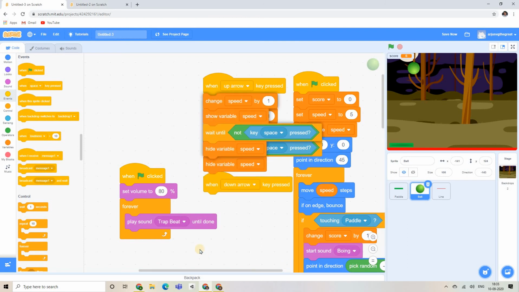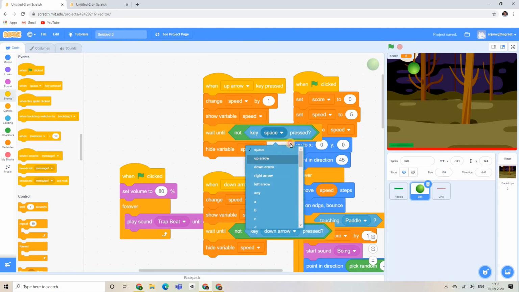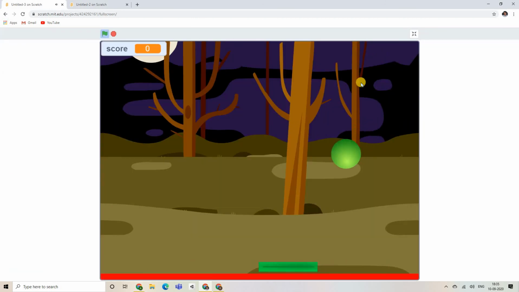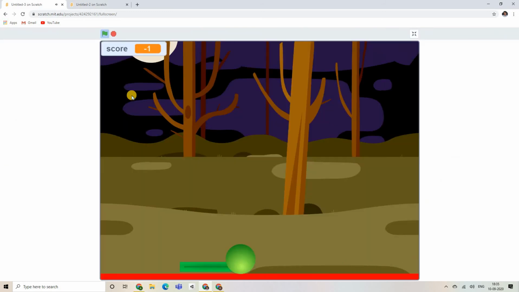We can duplicate this whole thing and change speed by -1. Yeah. So wait until not down arrow and wait until not up arrow. So now, let's press the up arrow. If it's too hard, you can also decrease.